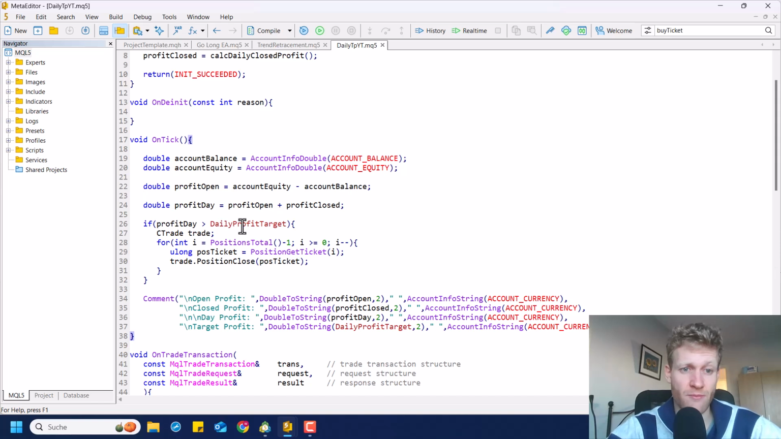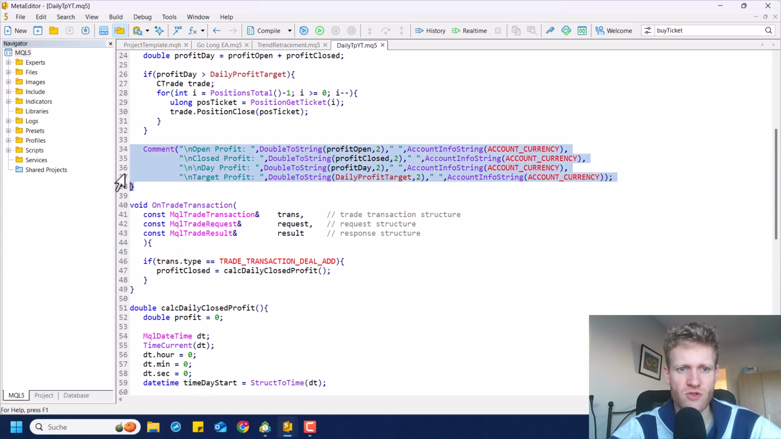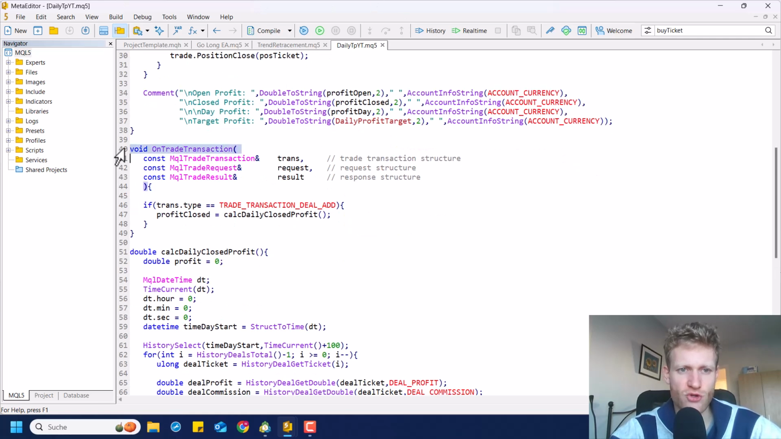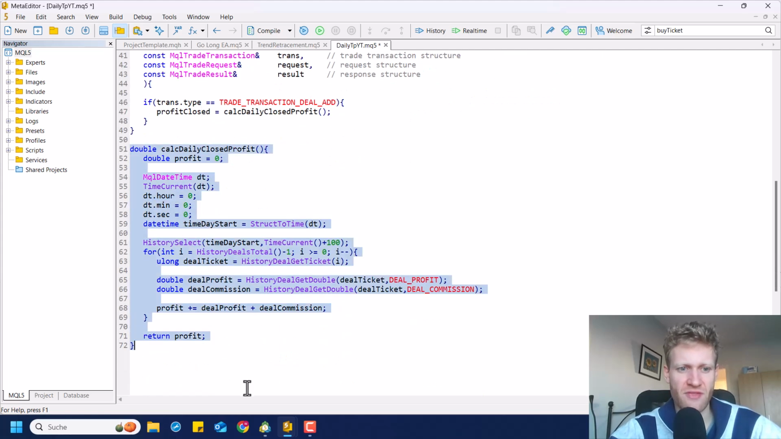Next up, the profit for the day is the profit of the open positions plus the profit of the closed positions. And then we just check if it's above the daily profit target. If it is, we close all of the positions. Then we have a chart comment to show us all the necessary information in the chart. And then in the OnTradeTransaction event handler, we check if a deal was added. In this case, we also want to update the profit closed variable. And last but not least, we have the function that is used to calculate the closed profit.